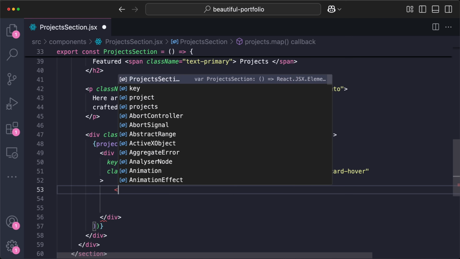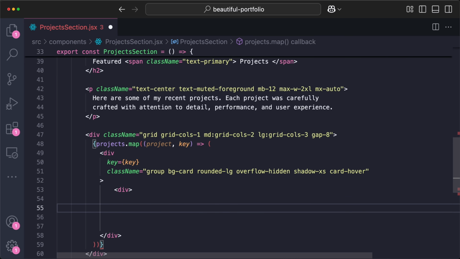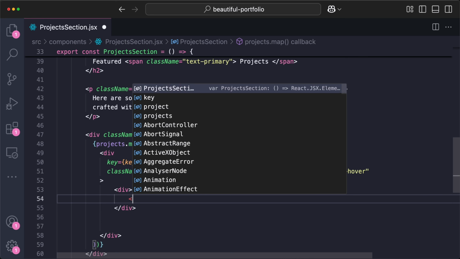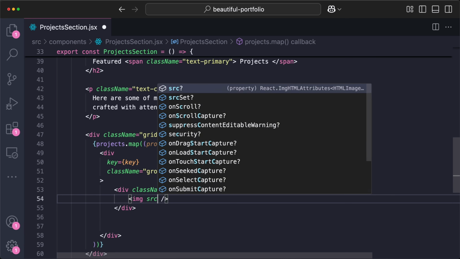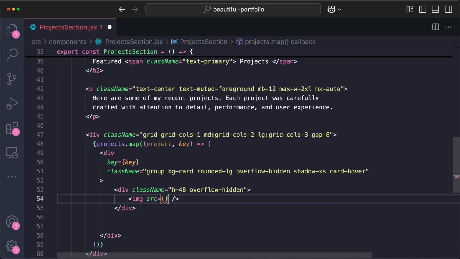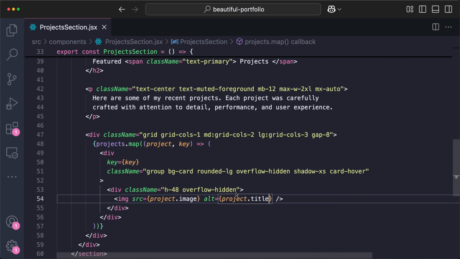So for the first, what we're going to do is we're actually going to set the height of an image to be 48. So I'm going to put over here a div, and we're going to put an image inside of this. This is the image banner. We're going to set the height of it to be 48 and the overflow to be hidden, so it feels like it's inside of the card. Now for the image, the source of it is going to be the project.image. And the alt of it is just going to be the project.title, right? So we make it accessible for people.